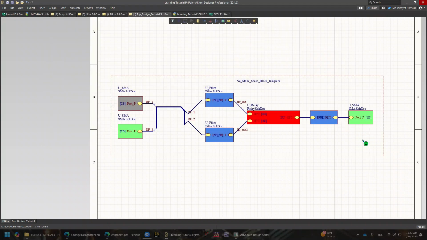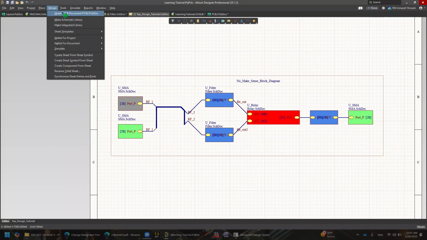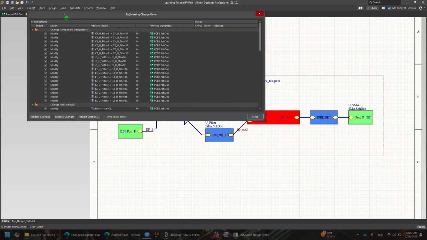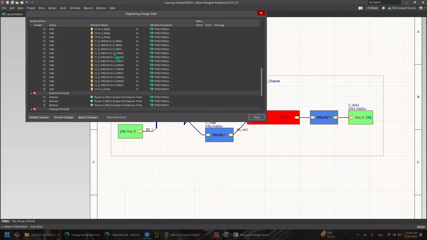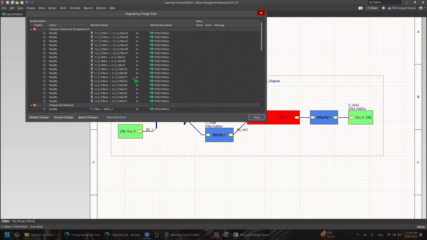So if I click OK, and if I save it, and if I go to my design and update PCB documents, I want to make sure that they are changed. But guess what? It's not changed yet. So if I even click on it, it's not going to work. So this is part of the problem. I intentionally wanted to have the problem so that I can show how to fix it.